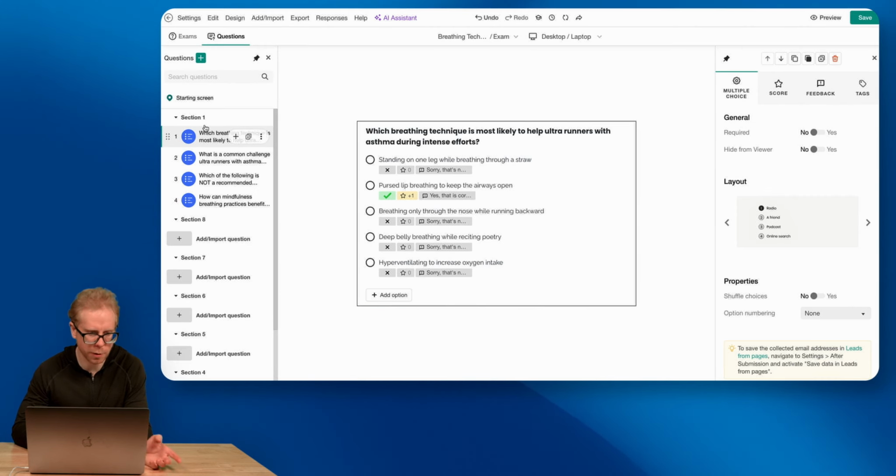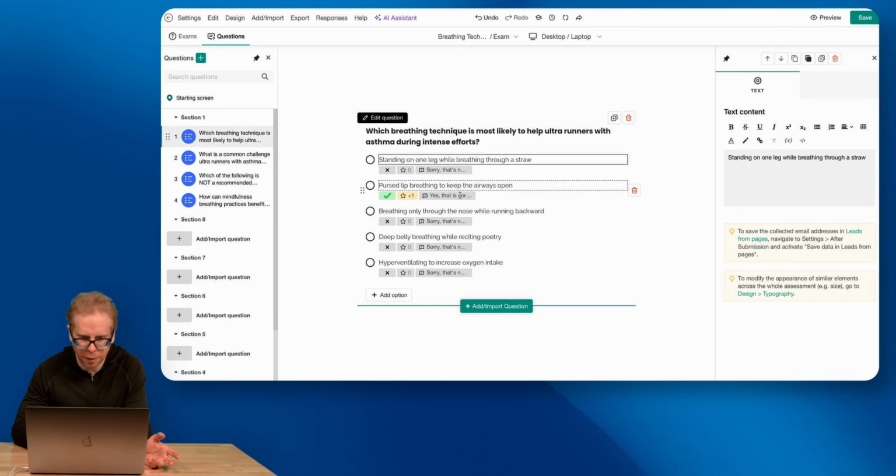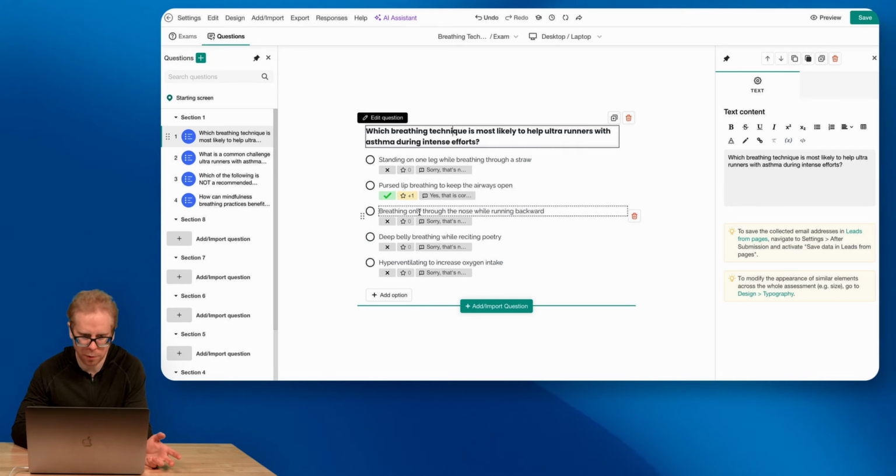So now we have 4 questions in section 1. The great thing is we can add more questions if we want. We can also go in and adjust the answers. We can adjust the questions.